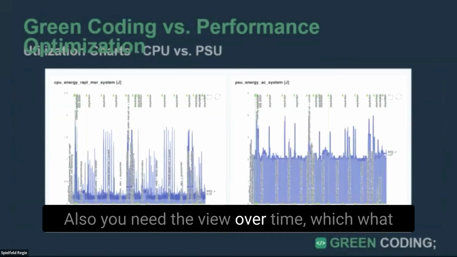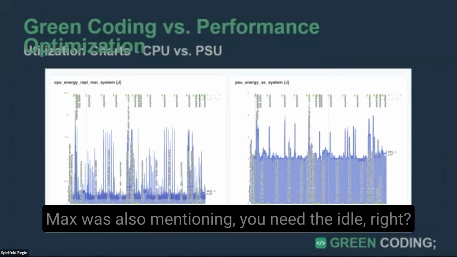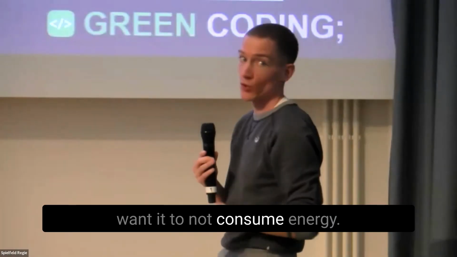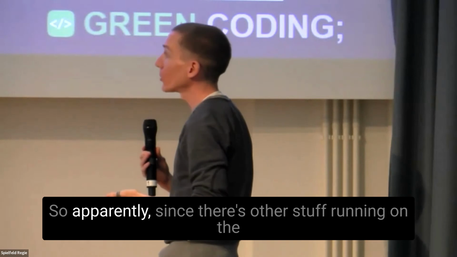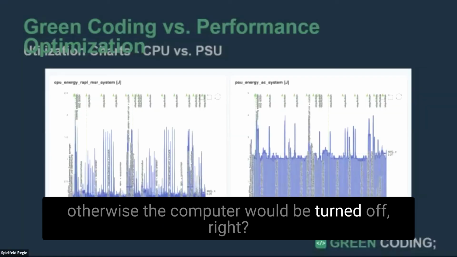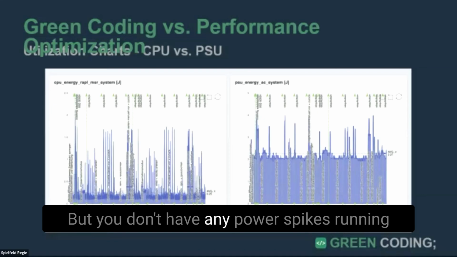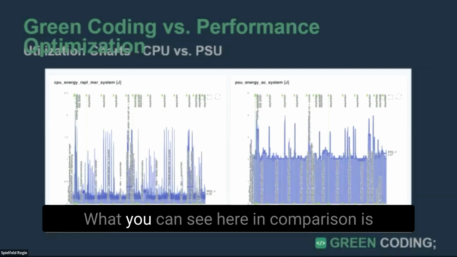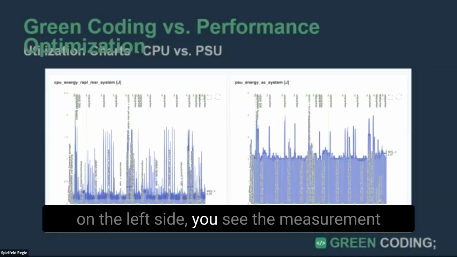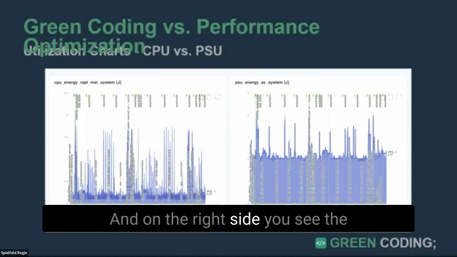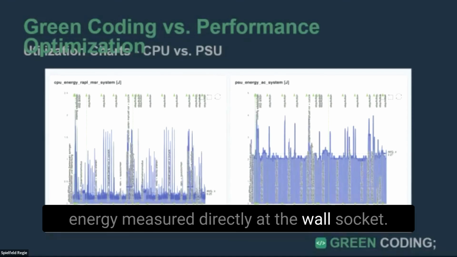Also, you need the view over time, which Max was also mentioning, you need the idle, right? So when an application is idling, you want it to not consume energy. Since there's other stuff running on the system, you can never really get to zero because otherwise the computer would be turned off, right? But you don't want to have any power spikes running while you're thinking that the application is idling. What you can see here in comparison is on the left side, the measurement that Benoit will present later. So this is the RAPL energy meter inside of the CPU. And on the right side, you see the energy measured directly at the wall socket.